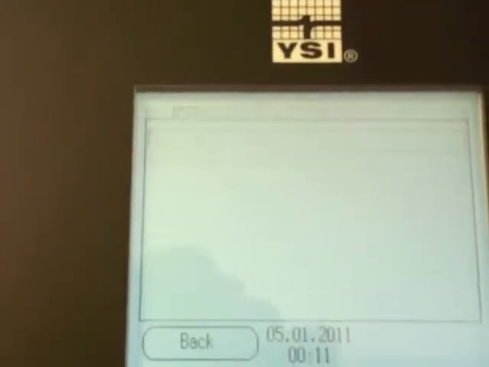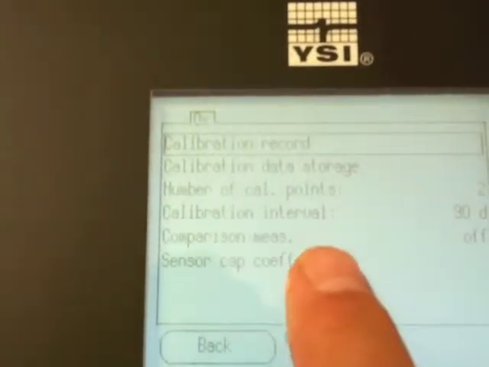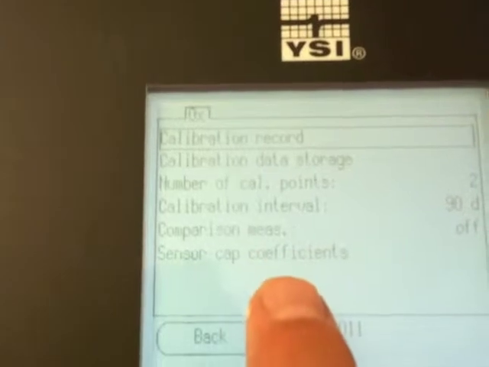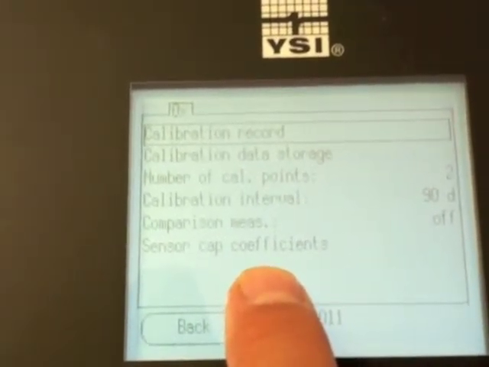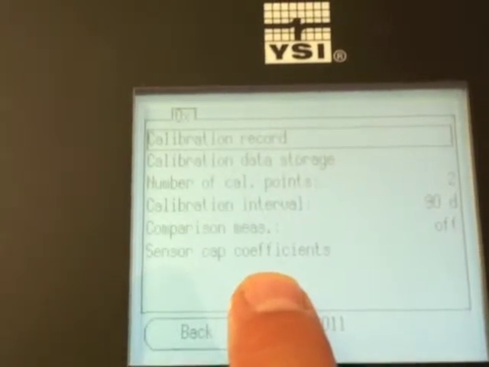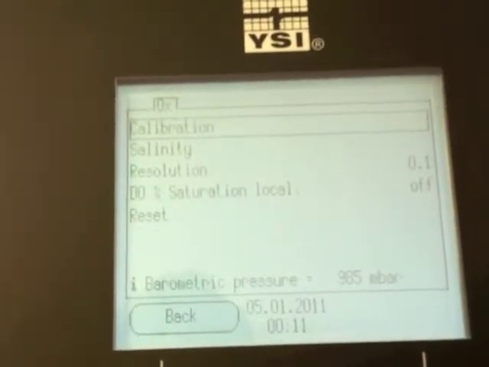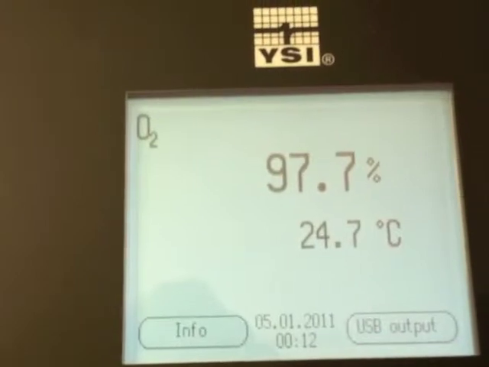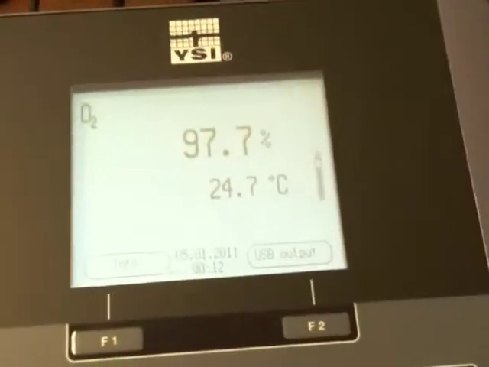To back out of that, you can just continue to hit the F1 to back up out of that, and then we can take a look at the other things as far as the sensor cap coefficients. We'll do a separate video on when you have an opportunity to change the cap and how that is done. But we're going to continue to back out of that, and you can see when we back out, we're back at the menu. So that's how you enter the parameters related to that.